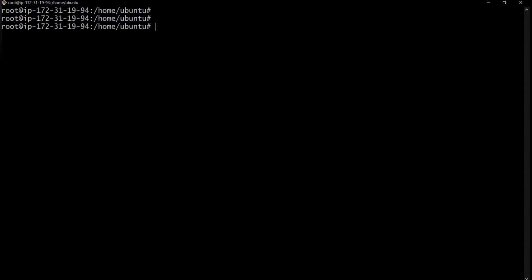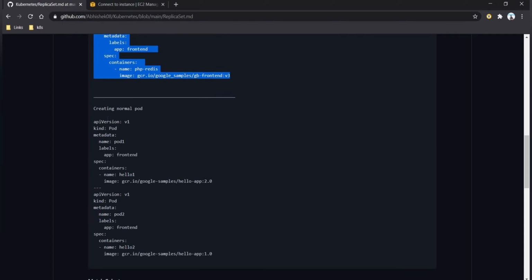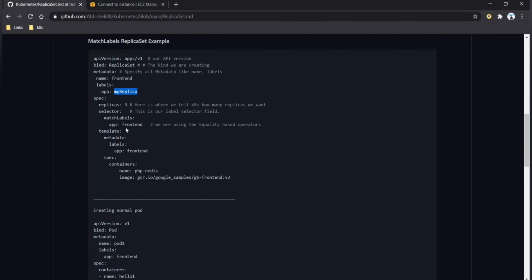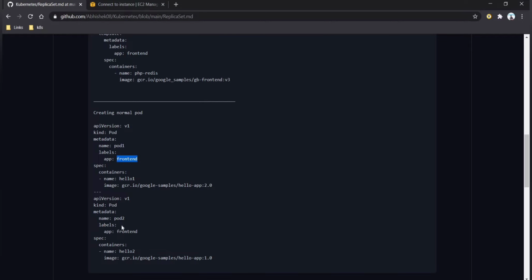Now suppose you have created a pod using a simple pod script, or you can use the run command directly. You have created the pod, and the pod is using the same labels as the replica set. So the replica set will acquire that pod. Let's check these things. Here the label is front end, and here the label is also front end. The names of the pods are pod 1 and pod 2.